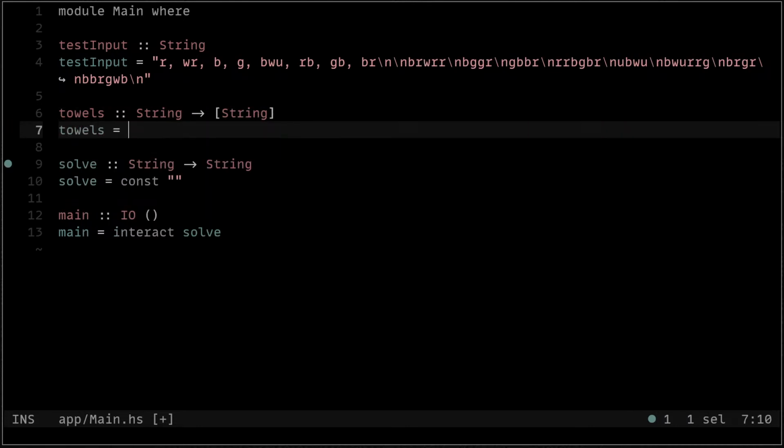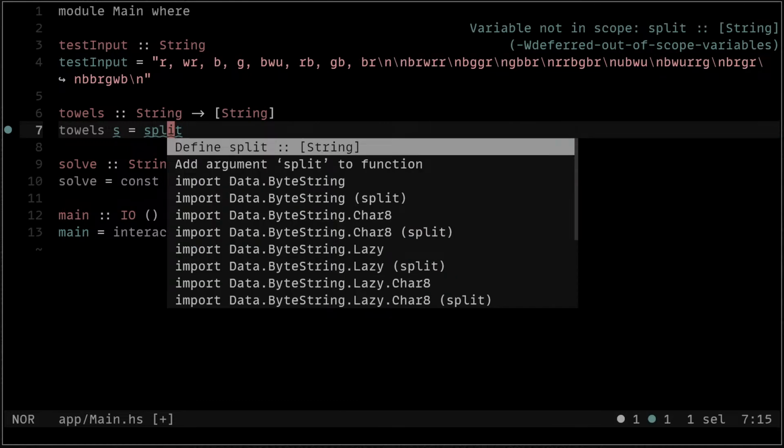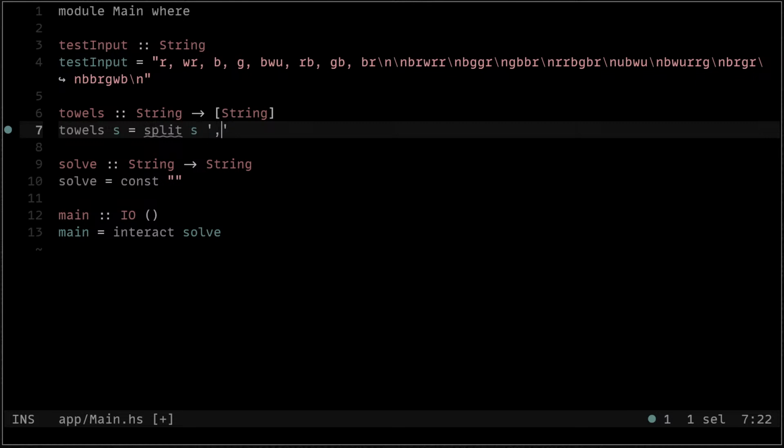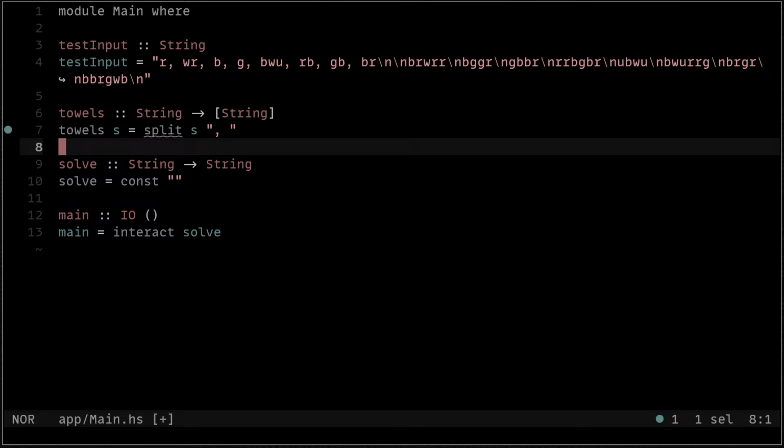So towels is equal to, S is equal to split, which I don't think we have access to. I end up writing this every year. We want to split S on that character. No, on this substring.